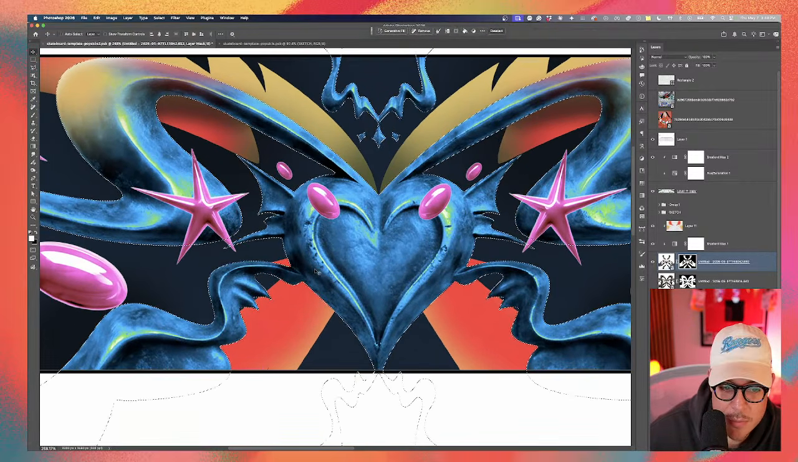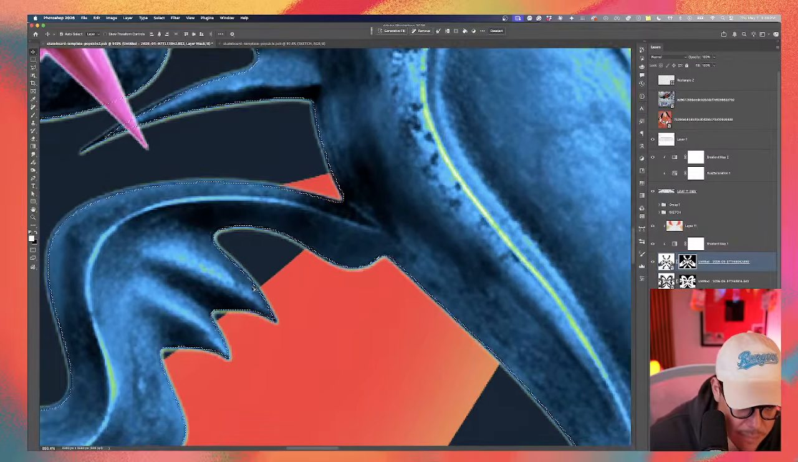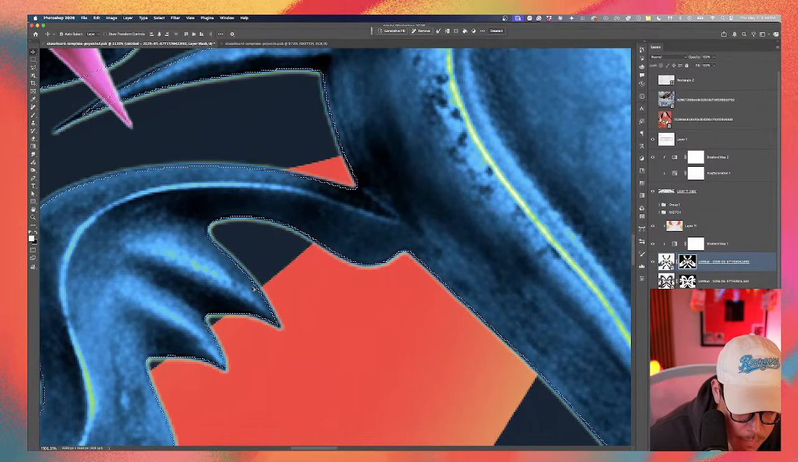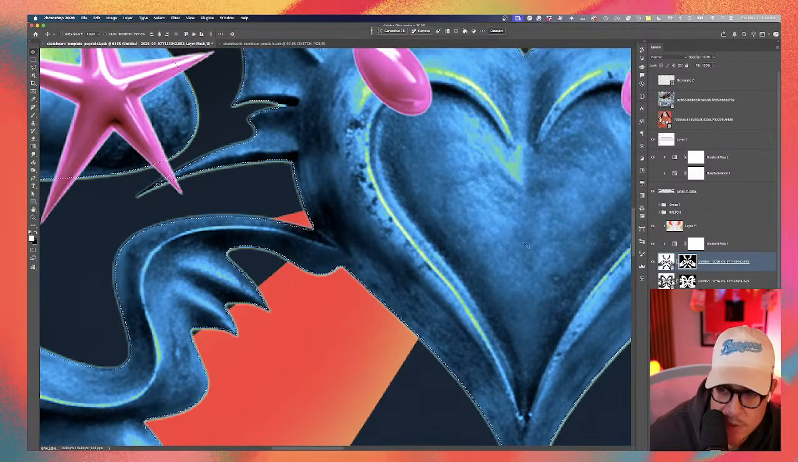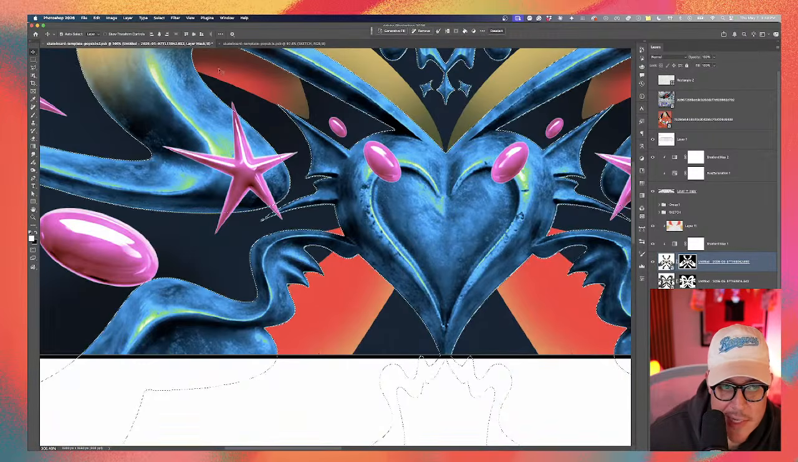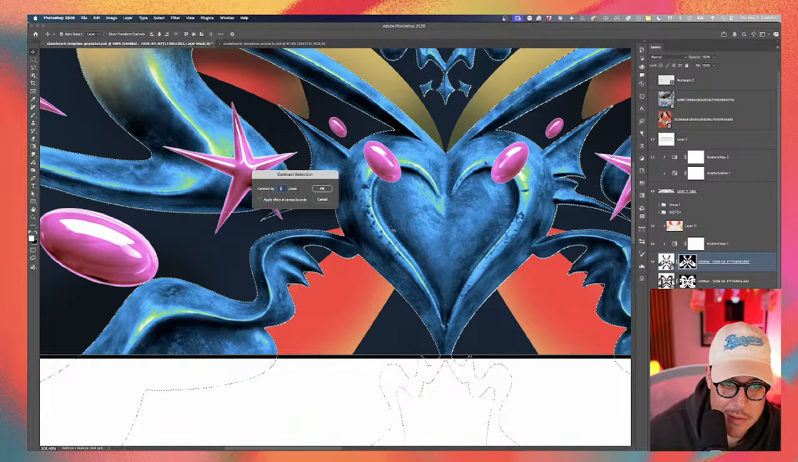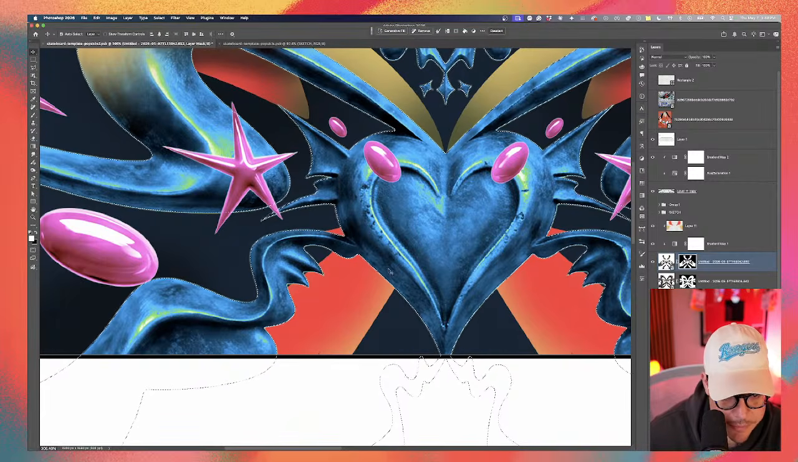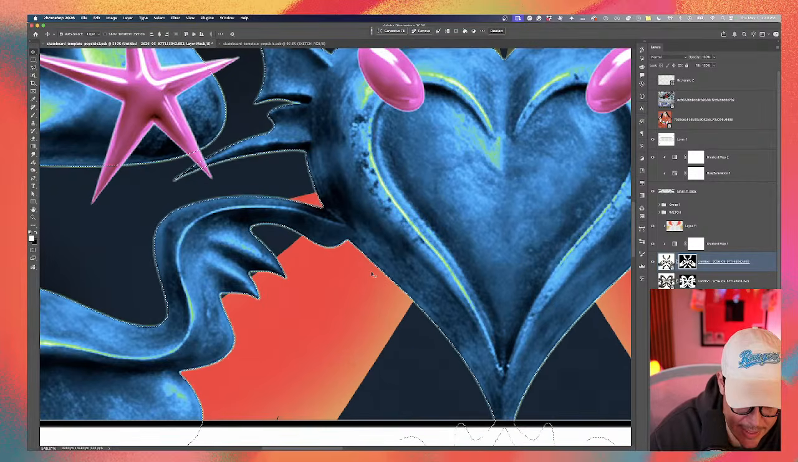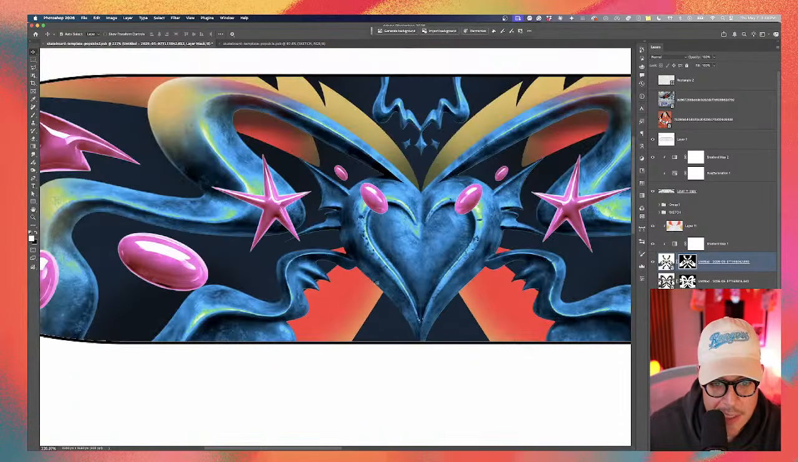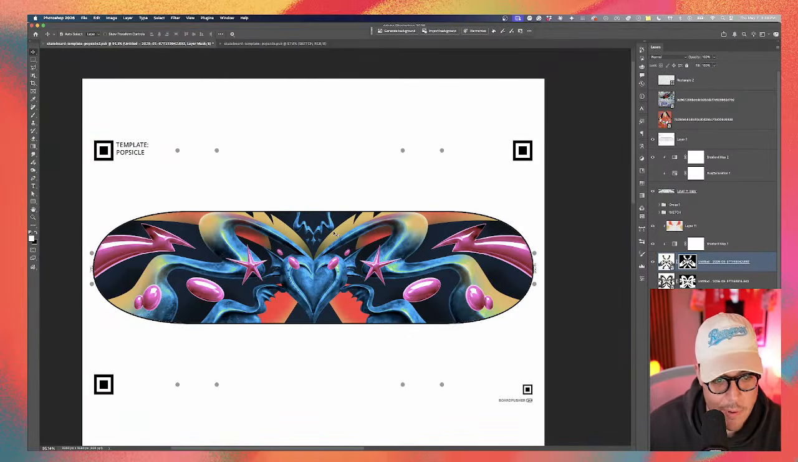I don't think we needed 2 pixels. Maybe 1 pixel would have been enough. Let me see. Yeah, let's try 1 pixel. So you click on the selection, go to select, then modify, and then in this case would be expand, I guess. Let's just do contract. Let's do that, and then delete. Sweet, and it deleted all of that white thing around.